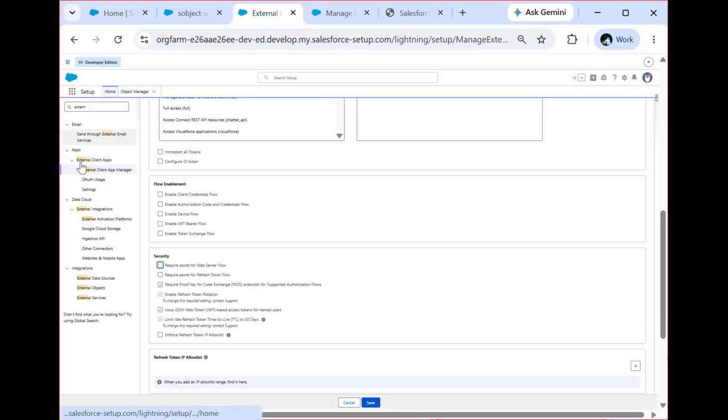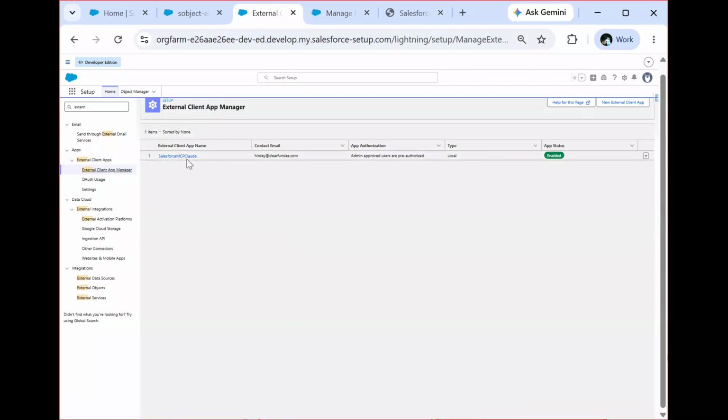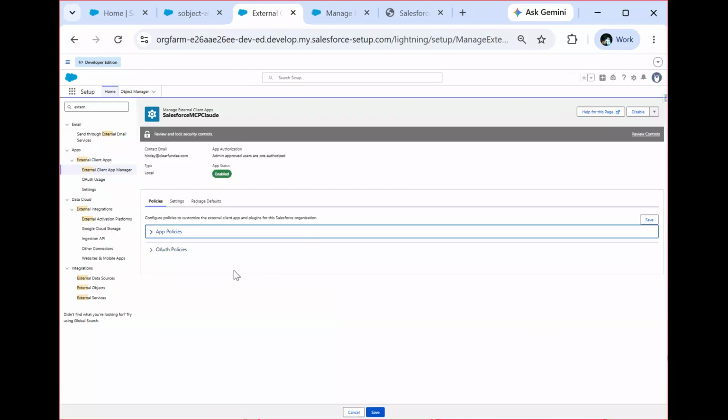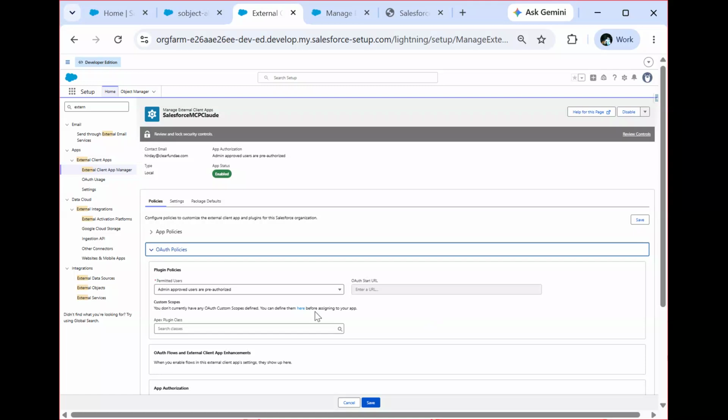If I go to setup, I go to External Client App Manager. I have already created an external client app, but you can also create the same by clicking New External Client App. When you create that, ensure that in the app policy, you select selected profile as system administrator, because for our demo, we want anyone with system administrator to be able to access. Then in the OAuth policies, we say admin approved users are pre-authorized.